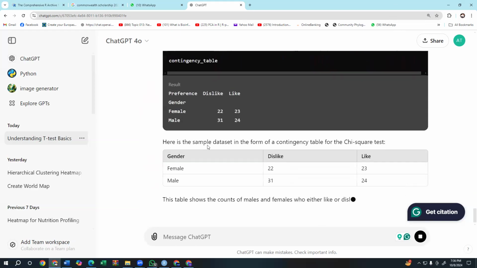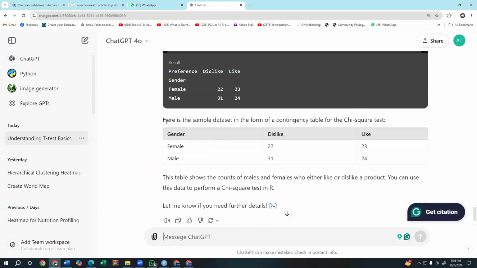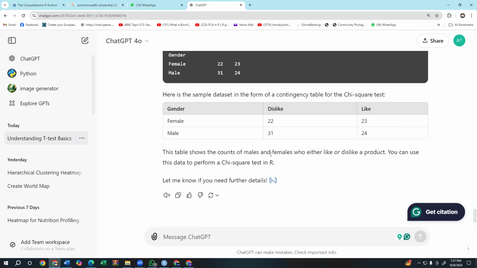And yes, here is the table for the chi-square test. For example, you have gender, male and female. 20 males liked this product, 22 females disliked this product, and 31 males disliked, while 23 females liked and 24 males liked. You can apply the chi-square test on this data set. If you want to perform a chi-square test, you need this type of data set.